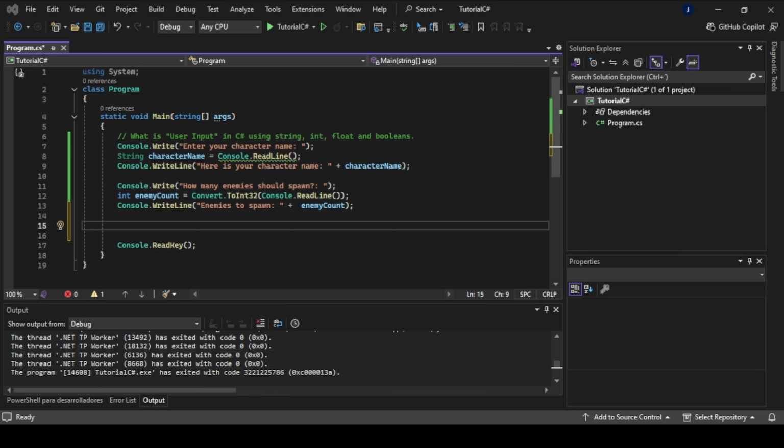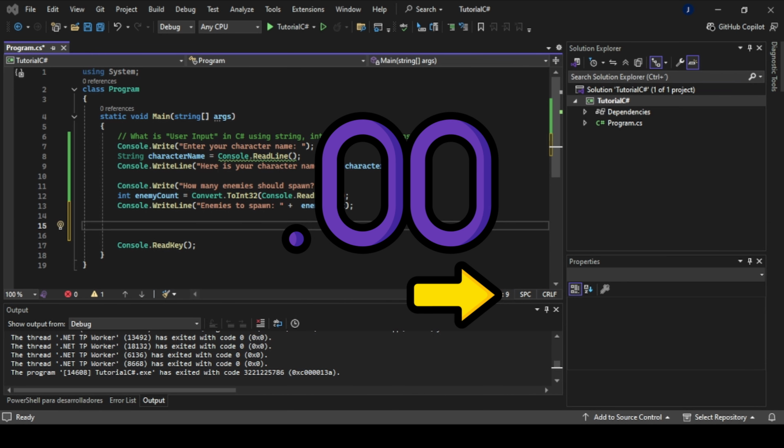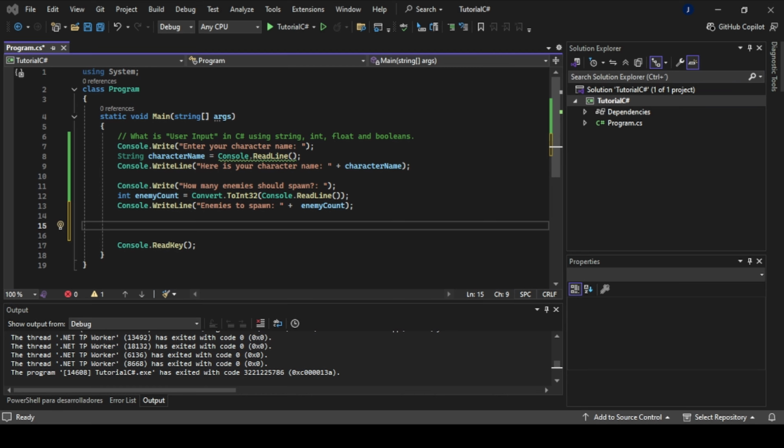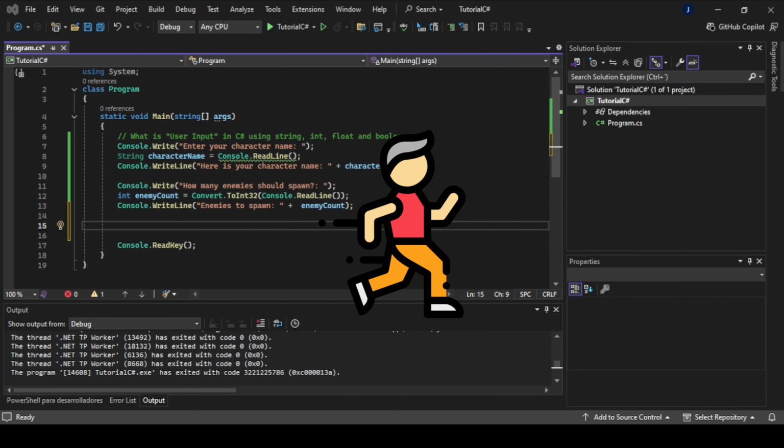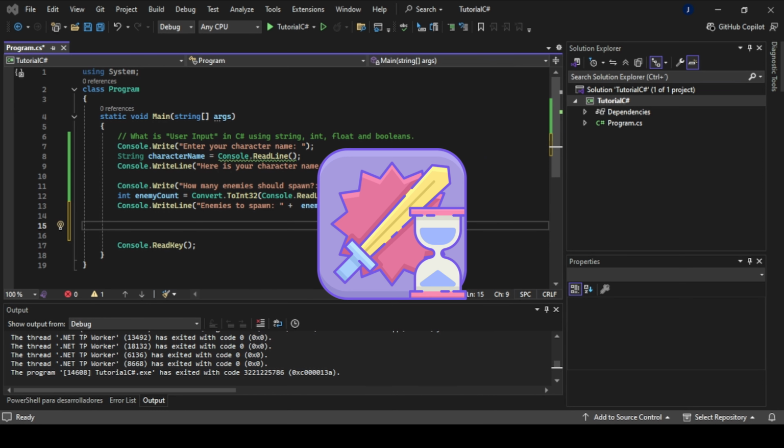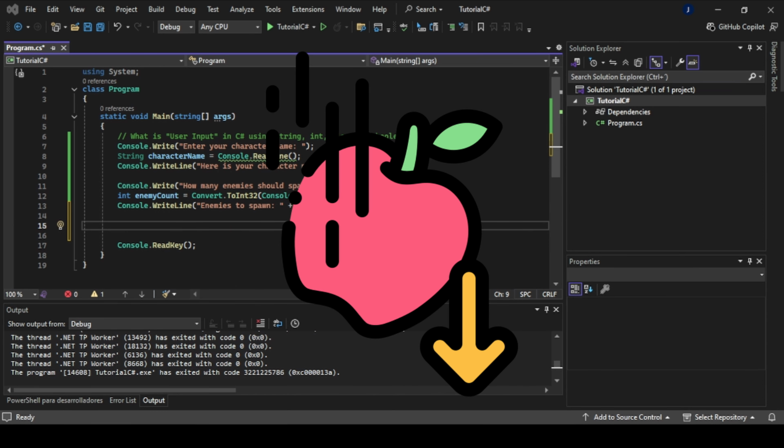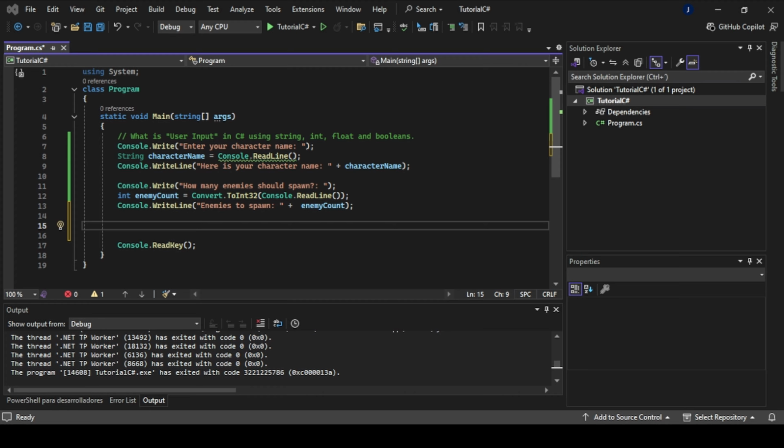Now we start using floats, which are numbers with decimals. This is important for game physics and character movement. Useful for movement speed, jump force, cooldown timers, or gravity values. I share an example. Write the same.